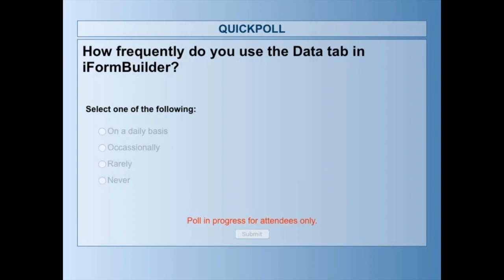Okay, so John, just to share with you before I hand it back, right now it looks like 33% go in there on a daily basis, 50% occasionally, and 17% of our users or listeners never go in there. Okay. So hopefully those people who never go in there are ready to learn and get started.